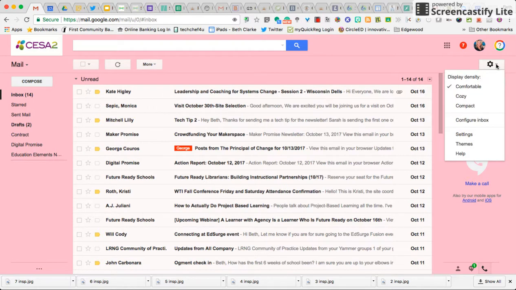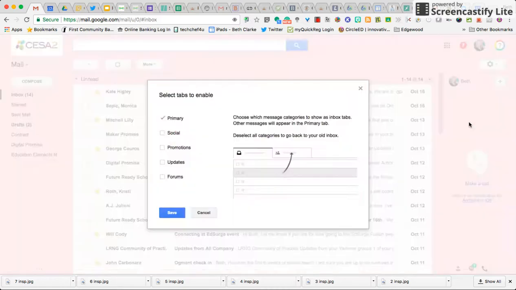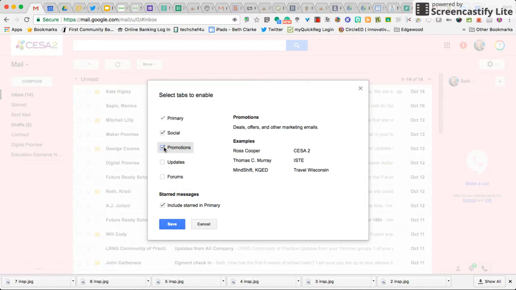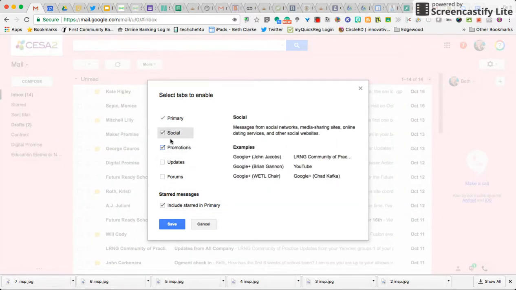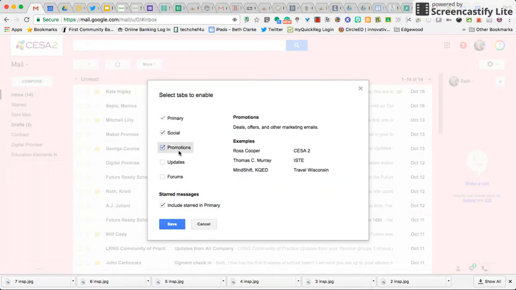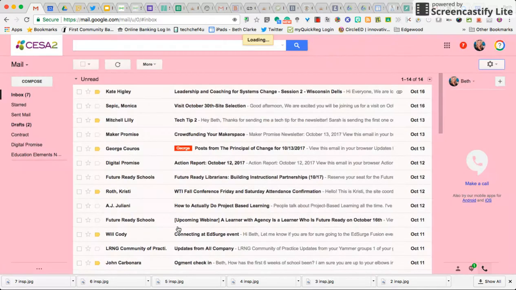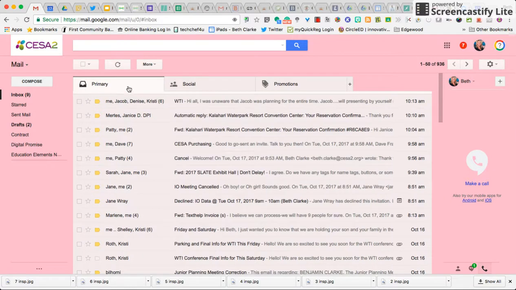So if I go to the gear in the right, there's two places you can go. First is configure inbox. If you wanted to set up your inbox with different tabs, you can click on these tabs. Let's say that I want to add social and promotions. I can click on save, and now my inbox will sort out my messages.